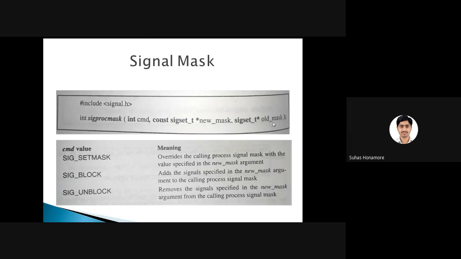The new mask, whatever values we give, is used to set or reset the calling process signal mask, and the old mask, if it has any value, will take it. For this purpose we have a set type, sigset_t. This data type is defined in the signal.h file, and in it the sets are defined by default.